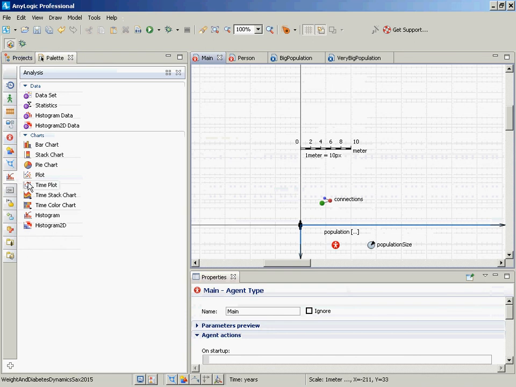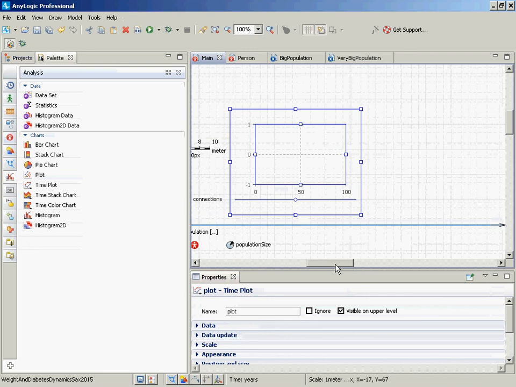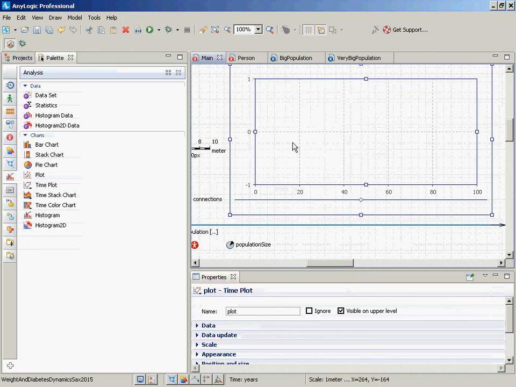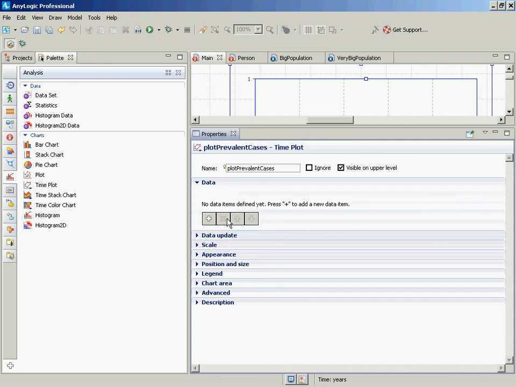This time plot, if we click on it, we're going to say plot prevalent cases. And the data that will be plotted is the key thing that we're going to specify here. And this, too, will be reflective of AnyLogic's economy of specification of statistics. So what did we do? We went over to the palette. We availed ourselves of the analysis component of the palette. From that, we dragged a time plot to the top of main. And then we need to just add these two items on.